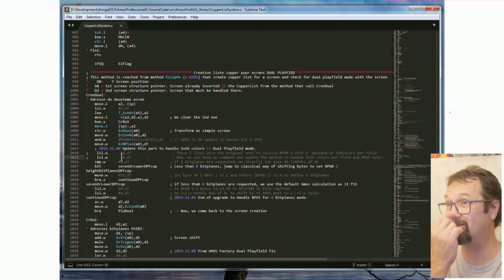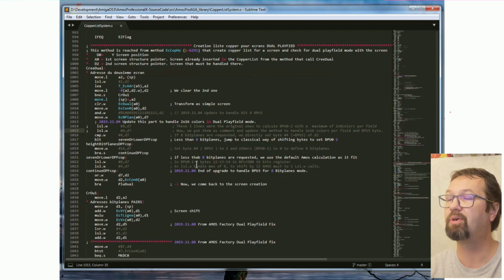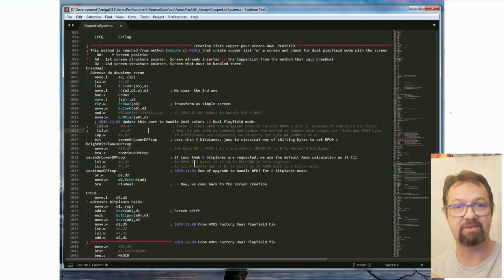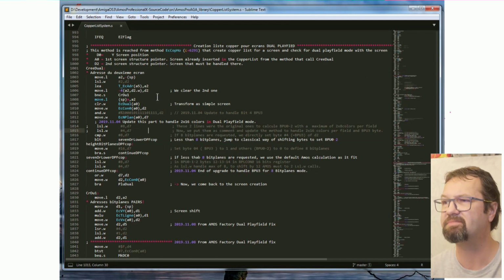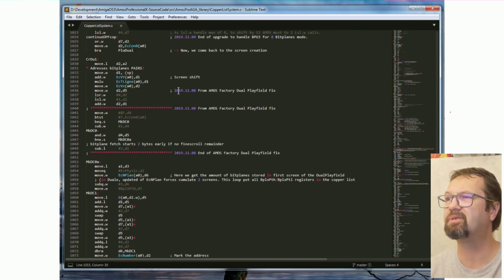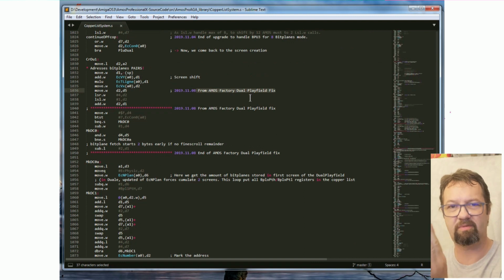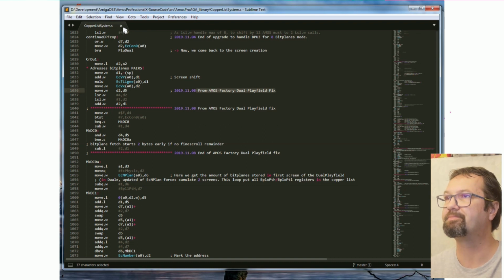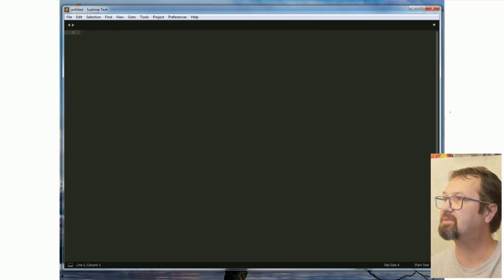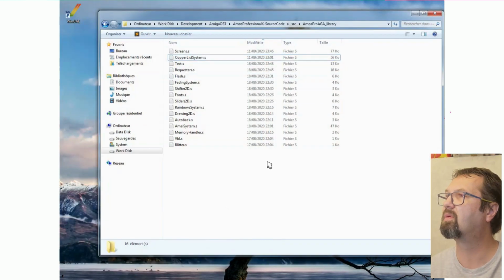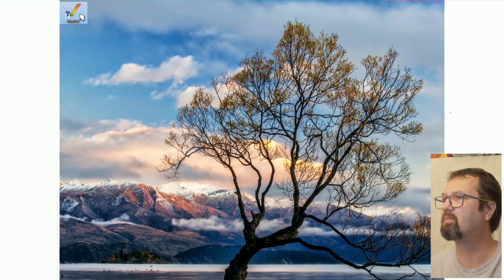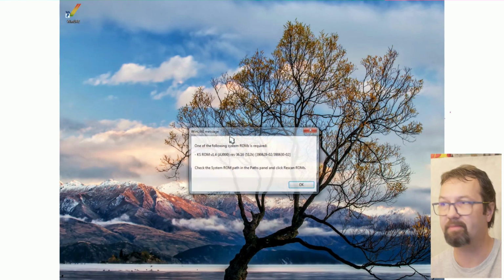This method puts the screen in dual playfield mode. With the AGA chipset, it handles up to 16 colors per screen. I have updated this method too. I also inserted the Amos Factory dual playfield fix that prevents the screen from making a jump when scrolling. With this, it works perfectly. I made many other changes, but now we'll run Amos to see it working.